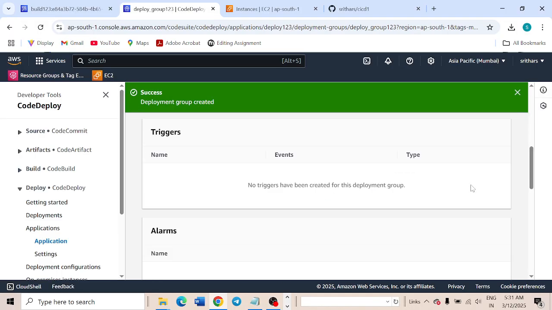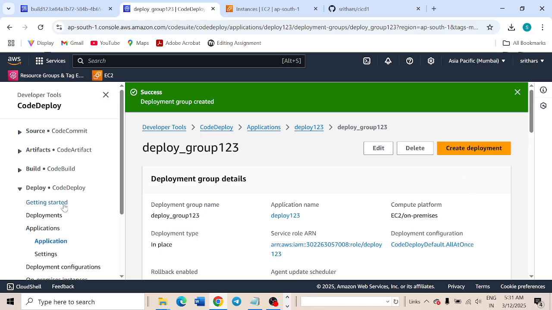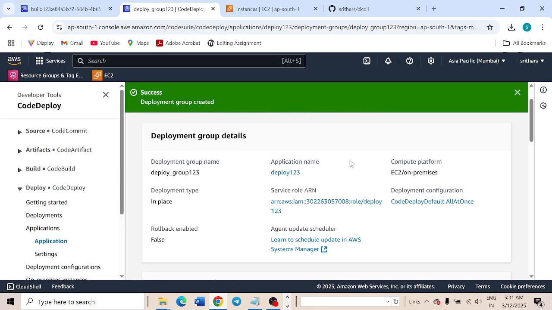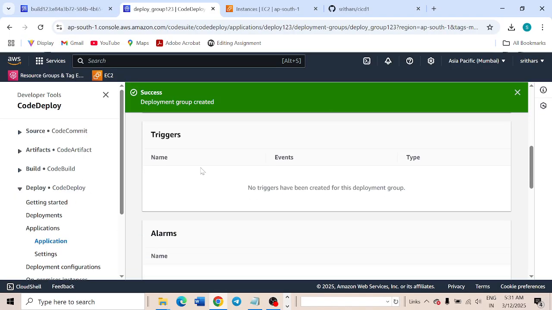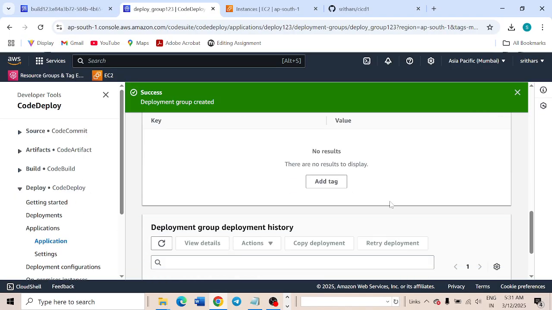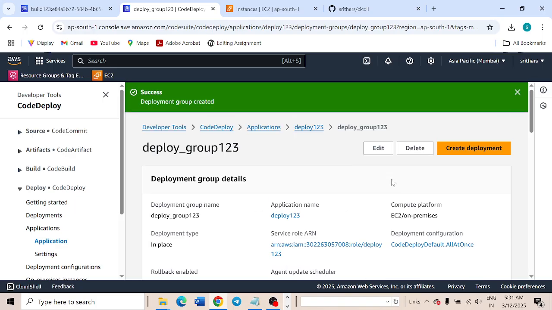That's it. We have completed everything. The deployment group and everything are completed. Now it's time to configure our pipeline. The last thing, you have to create this.